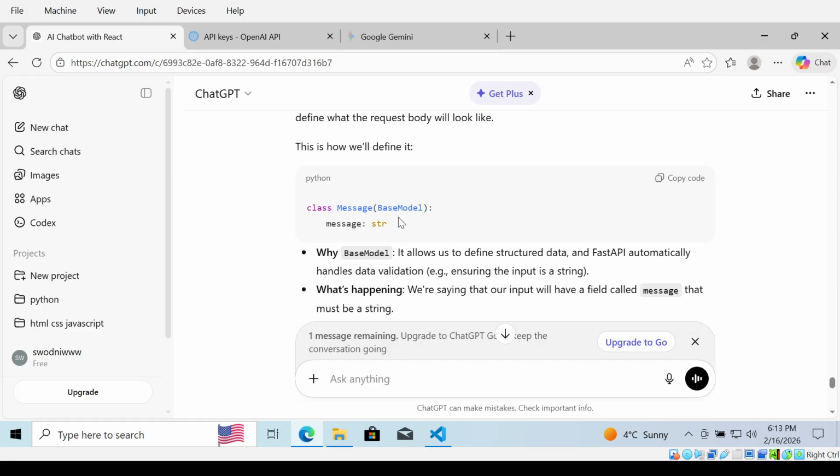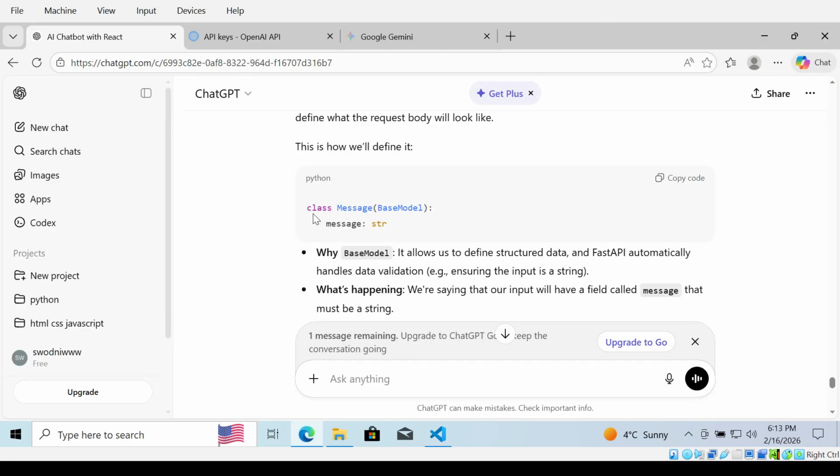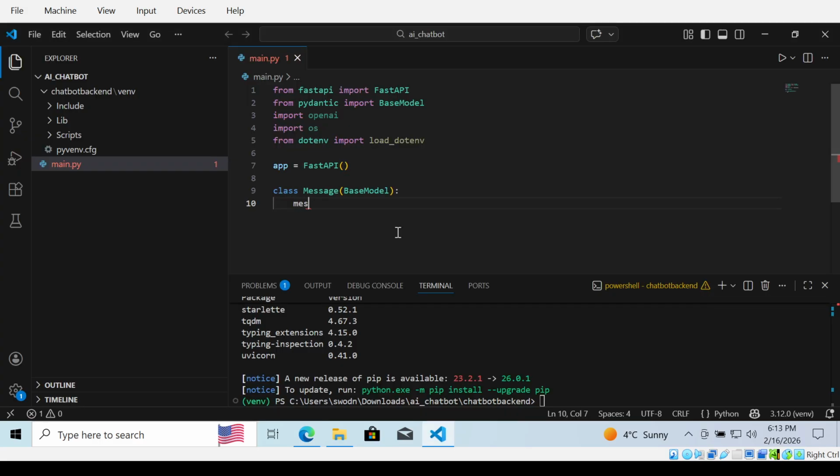Yeah, base model. So what I understand from this is that there's some sort of message class that is going to have the properties of base model, I guess. And we have a variable named message, and its data type is a string. Is that it? Probably shouldn't give it space.